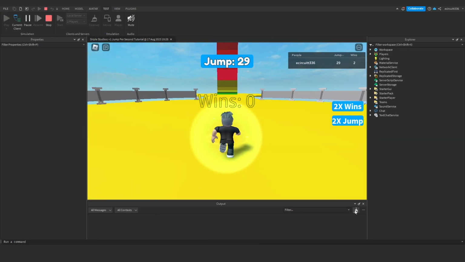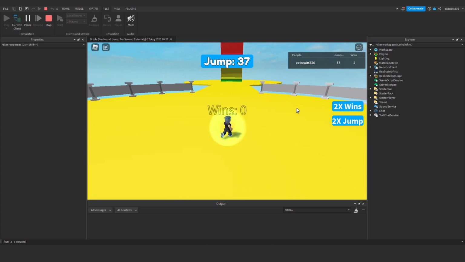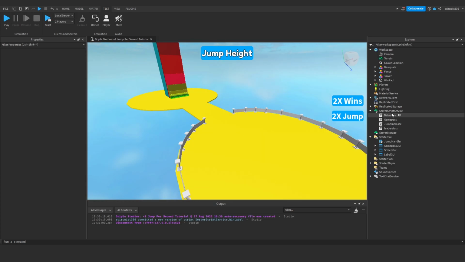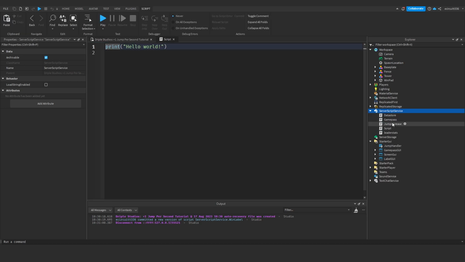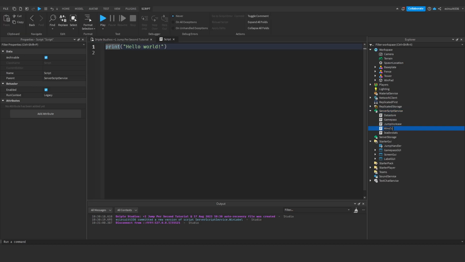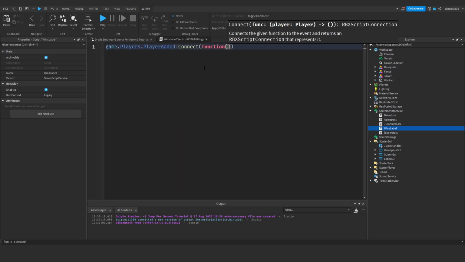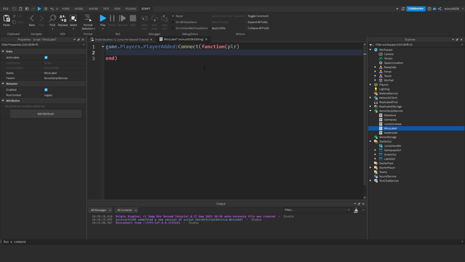So we can forget about that. So it's not working, it's not changing. So what we'll do is under server script service, we'll add a new script, which we'll just call wins label, something like that. And in here we'll say game.players.player added colon connect function player. So when the player joins, we'll call this function.